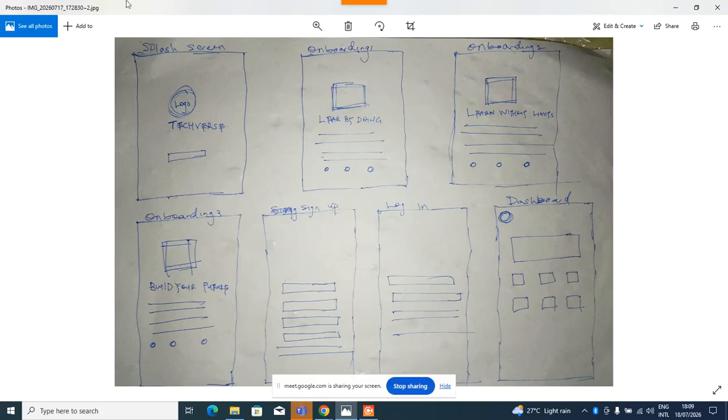And on my screen here we have a splash screen whereby we're having the logo, the name of the product, and a space where we can add our description. And again, we have onboarding one. Onboarding one is just giving users some insight into what the product is actually doing.